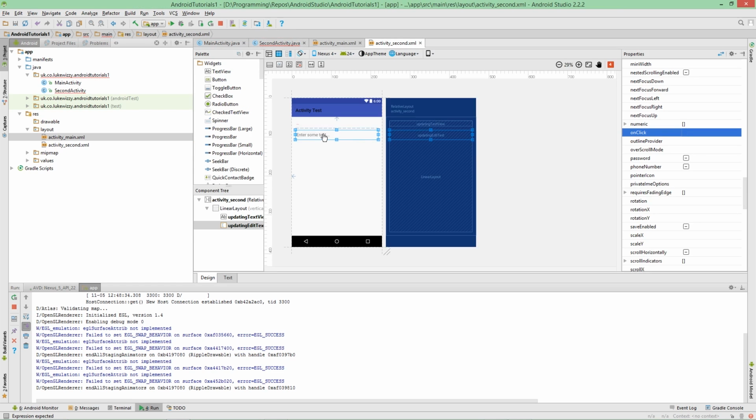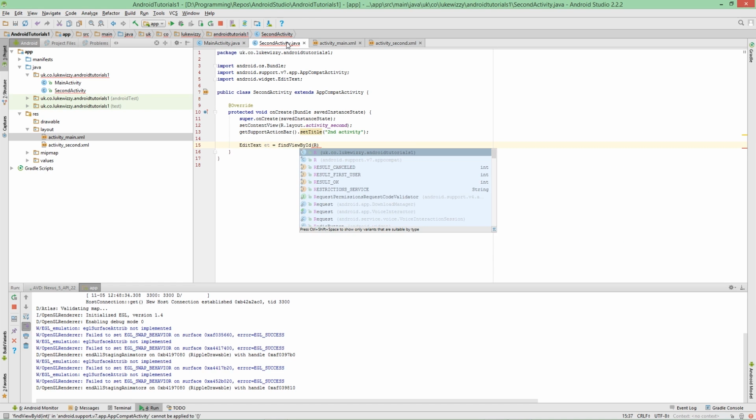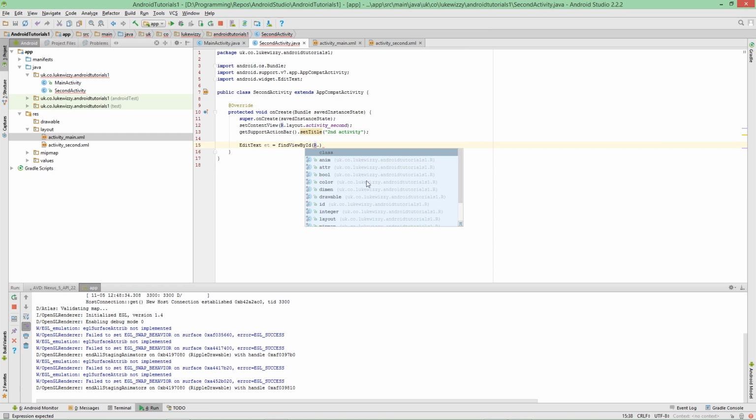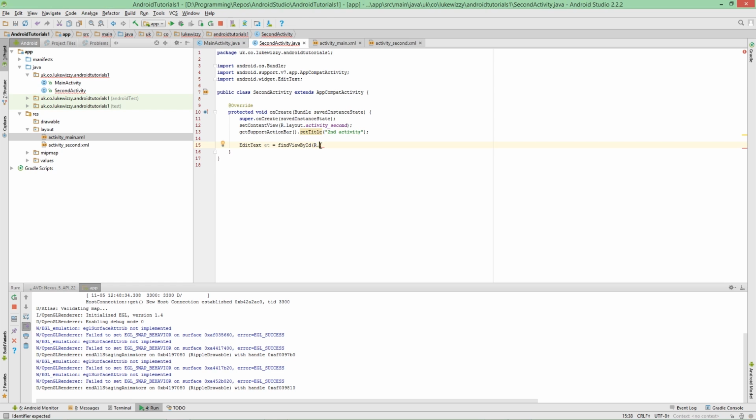The ID is the thing that we put in here earlier, so the updating edit text. So we'll go findViewById, and you can just hit enter to use the IntelliSense, and then R, which is where you get everything for. So any colors you have, any drawables, which are images, which we'll come back to later, the layouts, strings, styles, anything in here is under R. So we'll go R.id, and then you'll see it in here. So updating edit text is what we want.